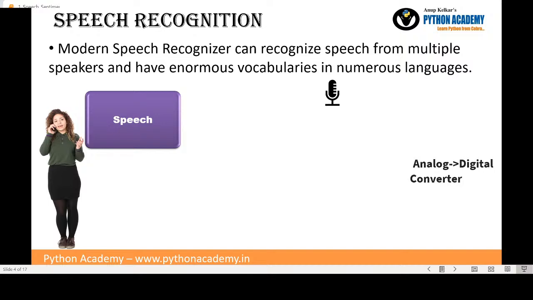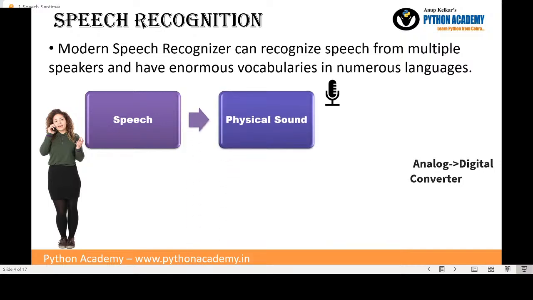Obviously, once we speak, it is what we are going to record, or we are going to recognize. Once the speech is there, it is nothing but sentences, multiple lines of sentences. We are actually creating a physical sound. So speech, for us as humans, is what we are speaking, but actually it is a physical sound.